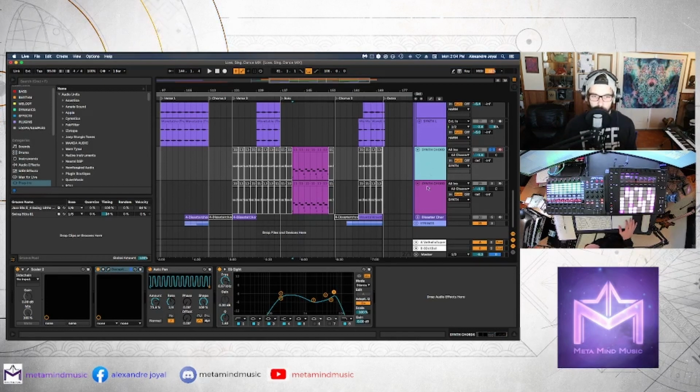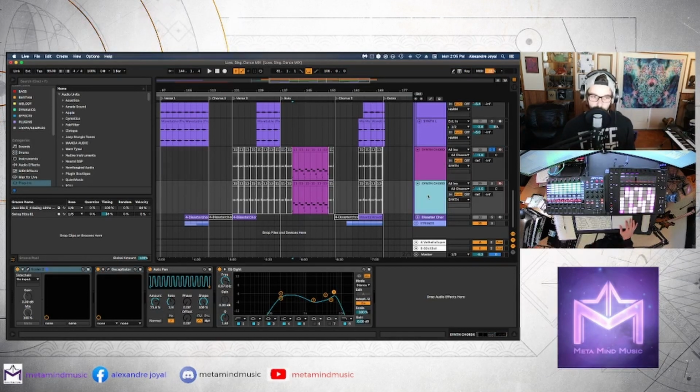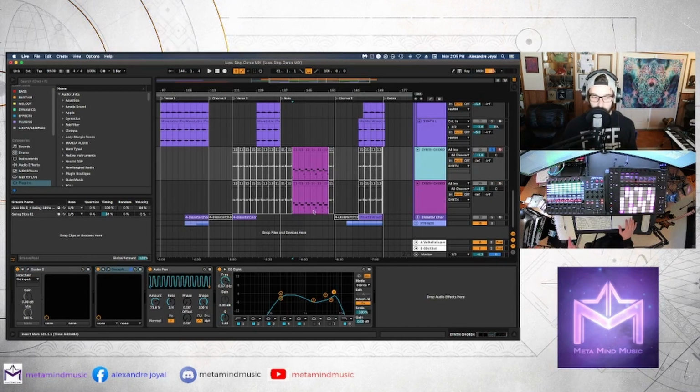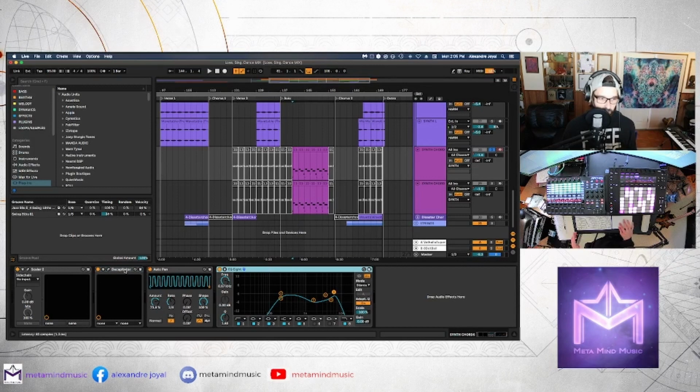So first and foremost, you can go ahead and duplicate this track. So I've just duplicated this track. So these two are the same. And on the track that I'm going to bounce down to audio, I'm going to go ahead and select all of these plugins except for the instrument.